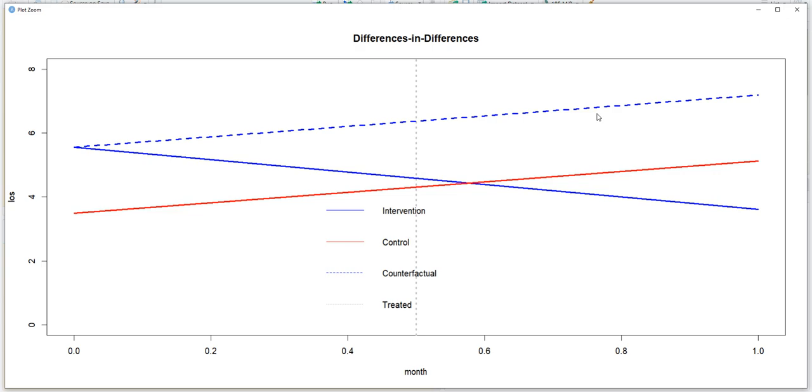So that dashed blue line gives us our counterfactual and lets us get a better idea of what that intervention effect is. We see that 3.5 day difference is what we would expect, that difference between that dashed blue line and that solid blue line. So that's where we get those values from. But that's how we can graph it.